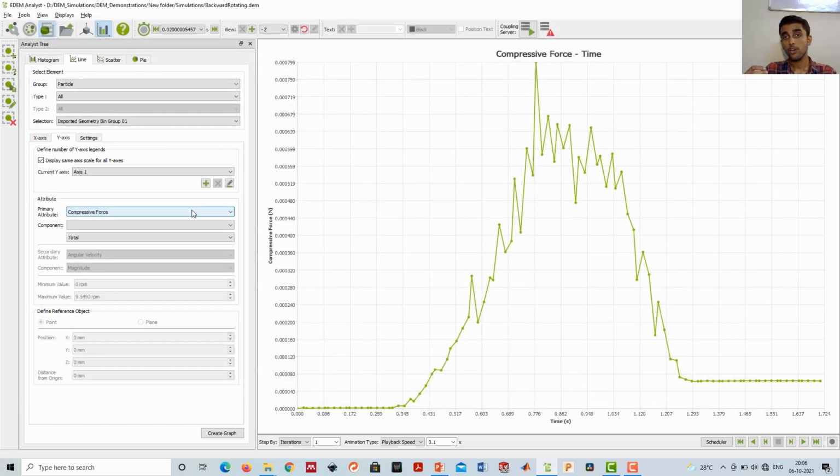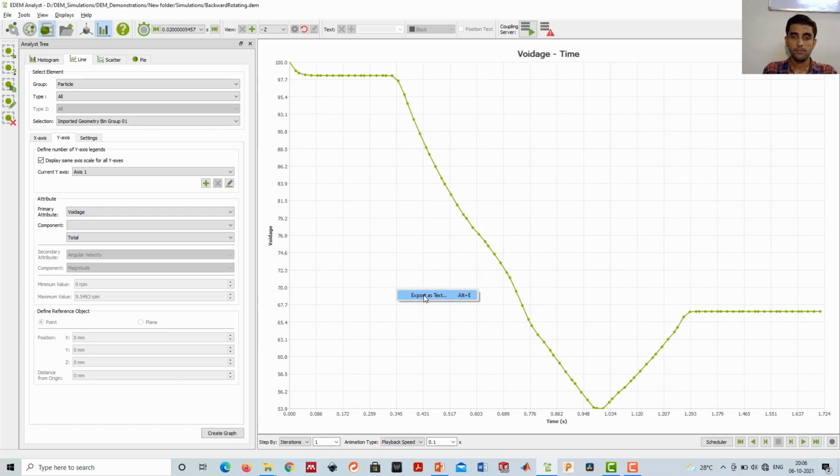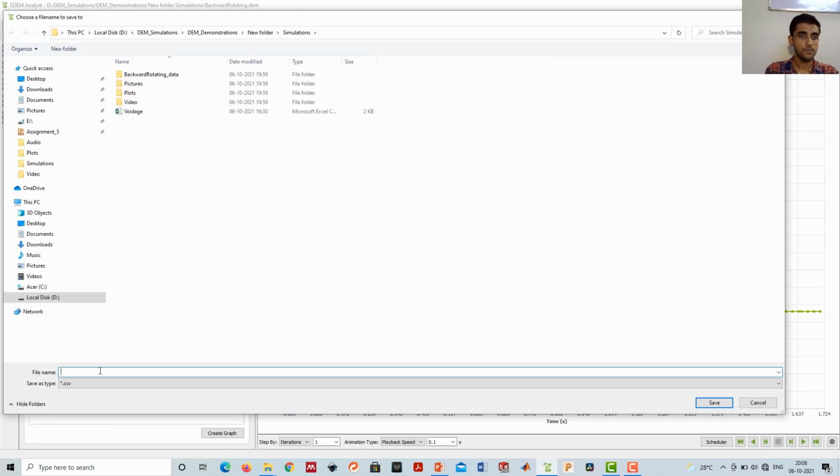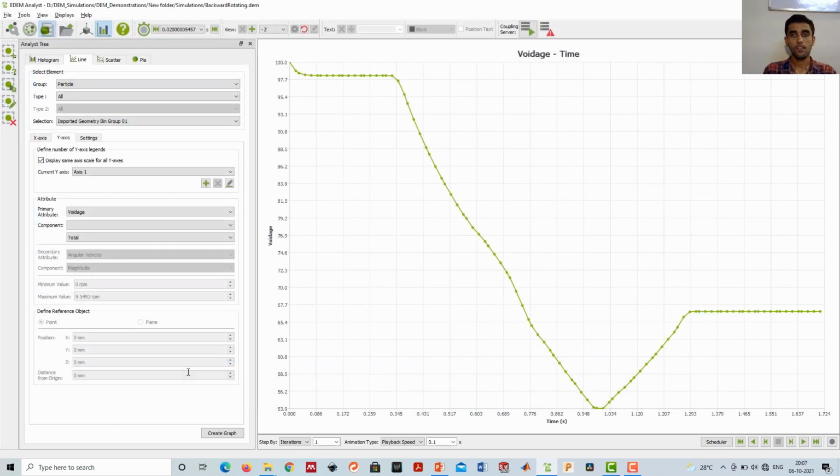Another parameter that we are going to look at is called void edge, and I'll formally define what this parameter is. But for the time being, let's just create a graph for void edge. So I'll click on this void edge, and then I'm going to create a graph for that as well. Okay, I'm going to export this graph also. I'm going to export this to my desktop. So these are the 2 primary attributes that I think are going to highlight the difference between a forward and a counter rotating roller.